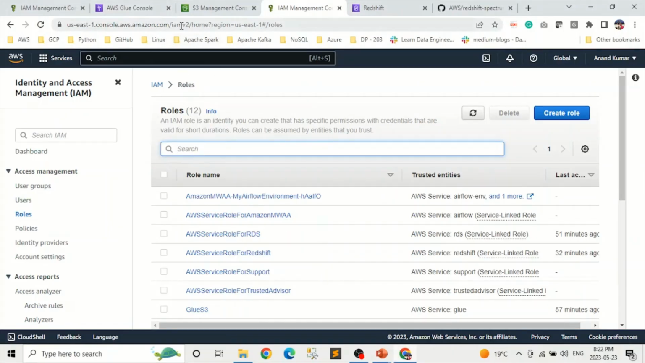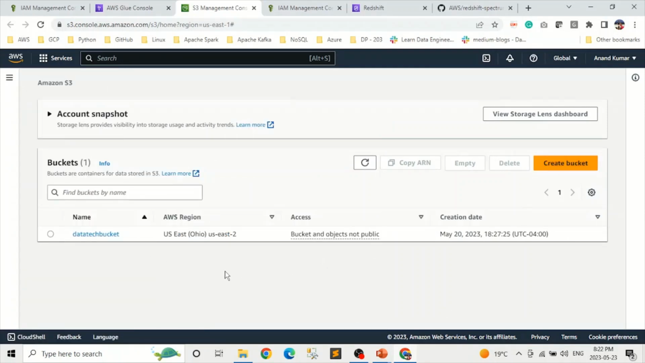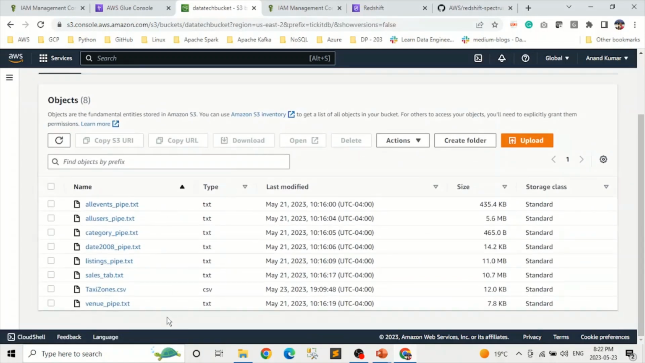So the first thing I mentioned, we need to upload some data into our bucket. So I already have a bucket. If you don't, please create it. And as I mentioned, I'm going to add a link into the description. You can check that. So click on Data Tech Bucket, and here I have uploaded a bunch of, I'll say, sample files, and I'm going to provide these sample files in GitHub so you can use all of them. So that's the step 1.